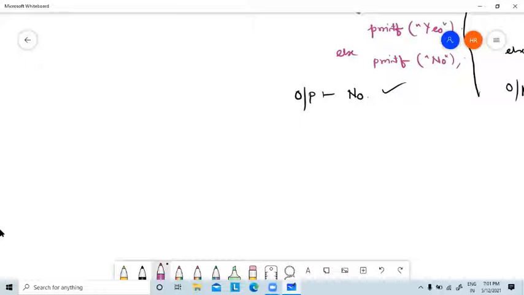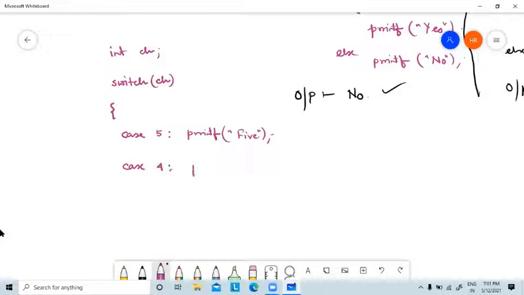It means, suppose I have one integer variable ch that I am going to check in the switch case. So I'm passing it in the switch case. Then the case values should normally be a constant integer like this 5. If this one is matched, case 5 colon, then I will print 5. If the case value is 4, I will print 4.